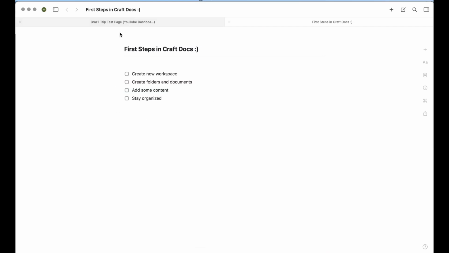So now here we are inside of Craft Docs, and my idea was to roughly structure this video like this. First we're going to talk about how to create a new workspace. As a second part, I'm going to talk about how to create folders and documents. Then obviously we're going to add some content, and I'm going to show you the few different types of content you can add. And in the end, I'm going to talk a little bit about how I stay organized in Craft Docs.